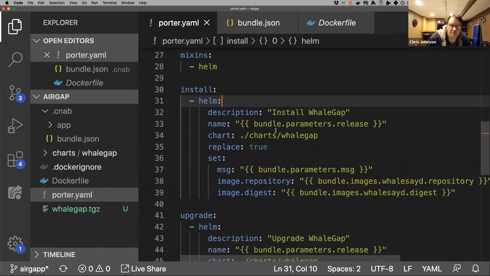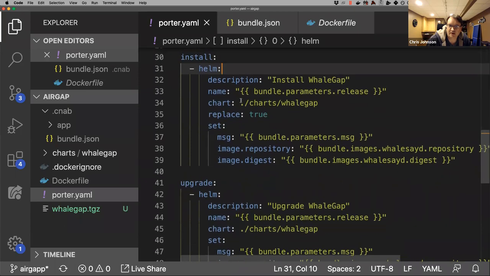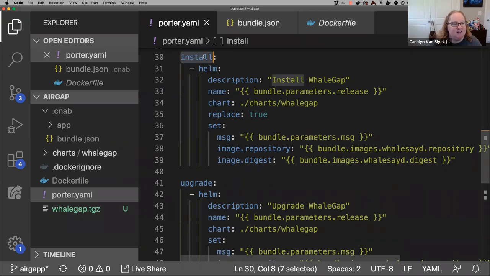So Sean was asking a good question. Do the mix-ins for install and upgrade need to be the same kind? Same technology? Do you have to use Helm for both of them in this case? Or could you use Kubernetes for the delete or something? Sure, yeah. You have full control over everything that happens under install or upgrade.